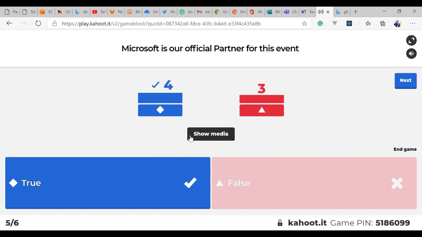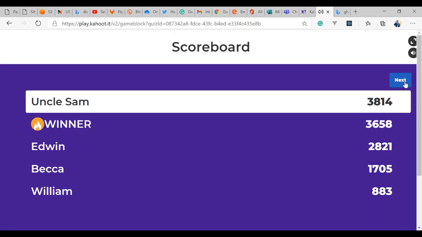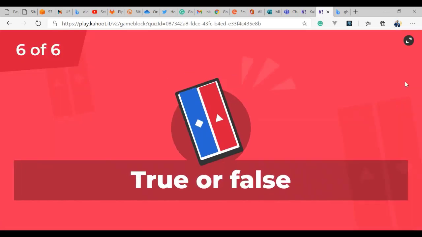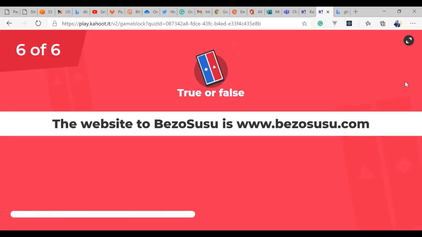All right, so we are 4 people going in for true, and let's see. Okay. Who gets to take Uncle Sam from the leaderboard? No one. Okay, let's go now.